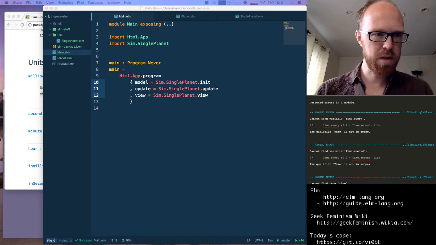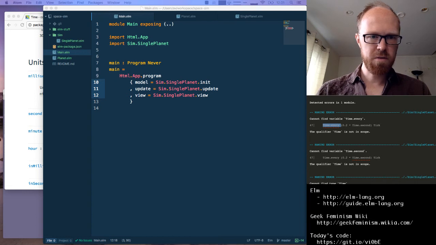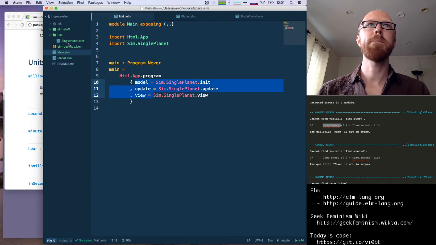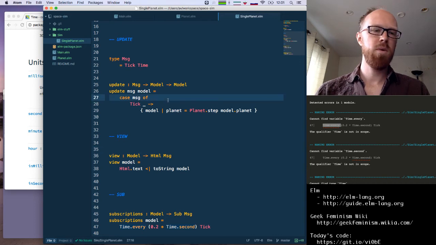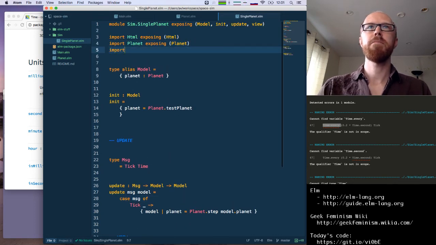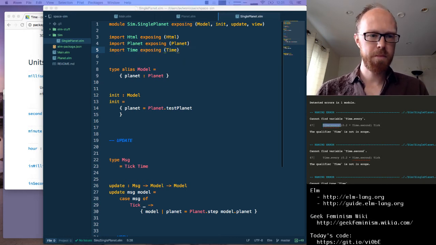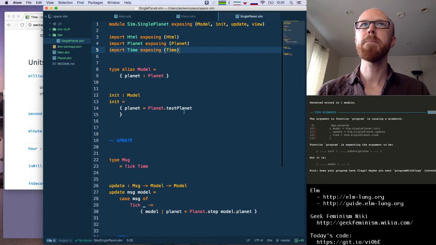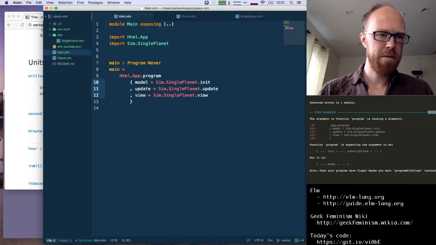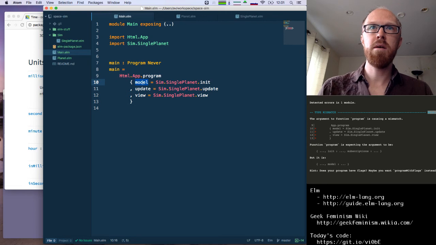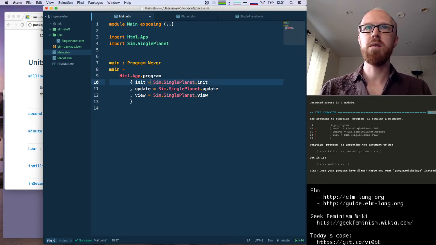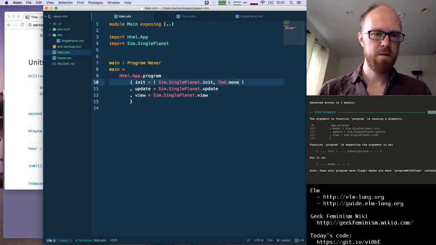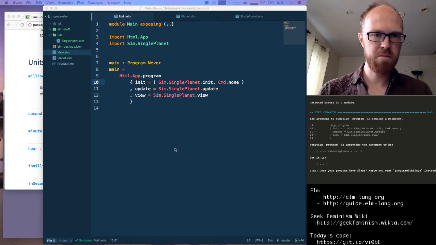So I will use the compiler's help. First of all, in SimSinglePlanet, we did not import Time. And this one we also need to expose Time. Okay, great. And now in Main.elm, we need, this is renamed from model to be called init, and it also needs Cmd.none. I just happened to remember that.